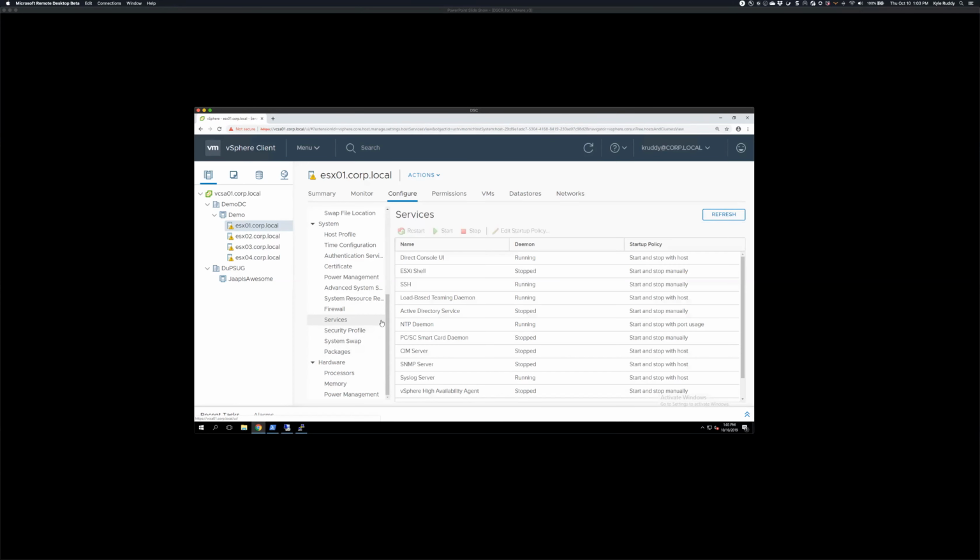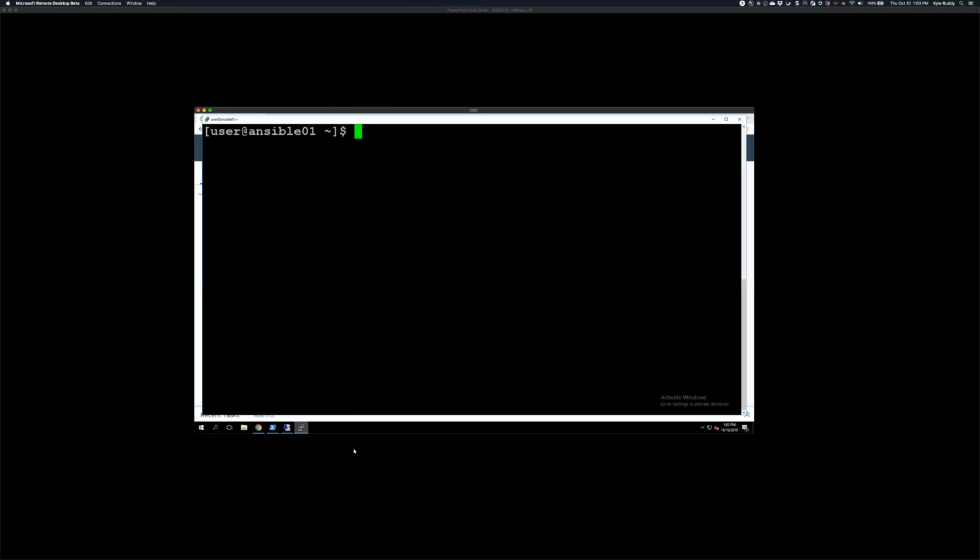But services, SSH, nope, SSH is running. Let me verify so that I can modify our config file here. Yep, okay, SSH is running. All right, we just validated that in the vSphere client. Then we're going to go out to a location which is running the Ansible core system, the Ansible core engine.